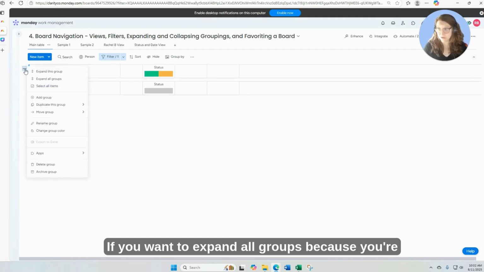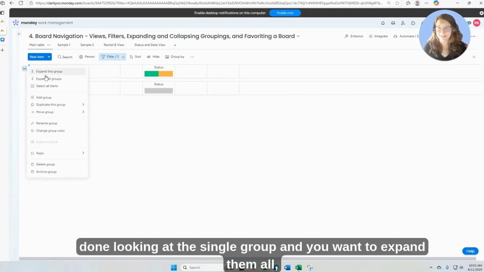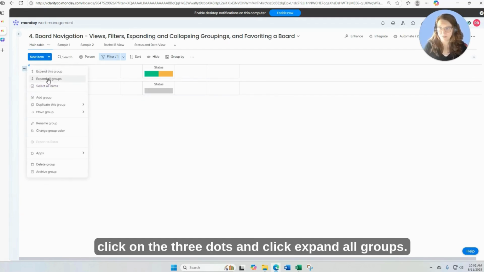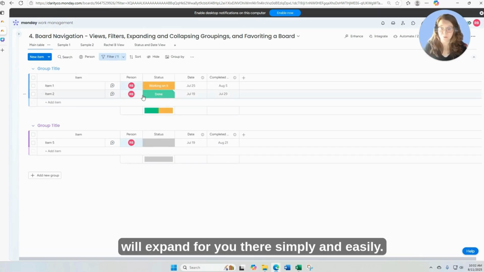If you want to expand all groups because you're done looking at the single group and you want to expand them all, click on the 3 dots and click expand all groups. All groups will expand for you there simply and easily.